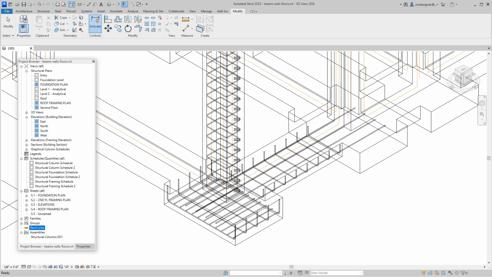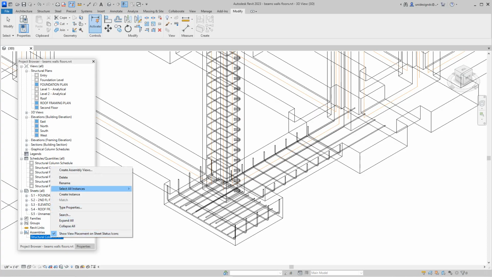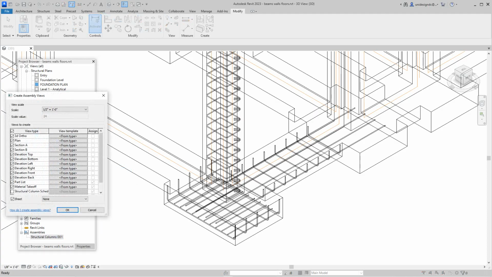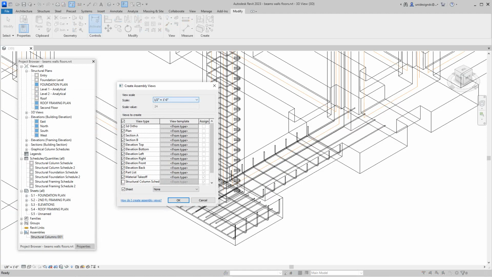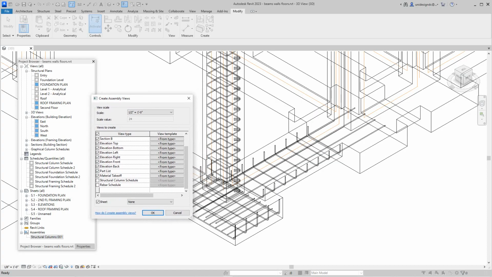And then here, you might want to right click this, and it says Create Assembly Views. So now you have this dialog box that'll open up, and you have the scale here. It's defaulting to a 1/2 inch, which is fine. And then you get all these different views, you even get a schedule. So you can get all these different views for that particular column, and you can modify it and do whatever you want. I'm going to take everything, even the rebar schedule. I'm going to say okay here.